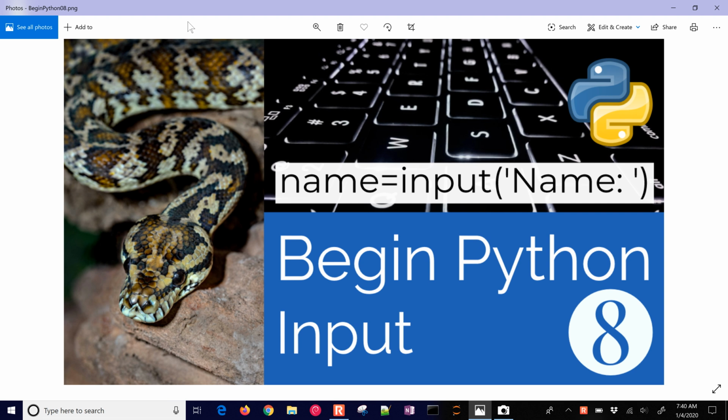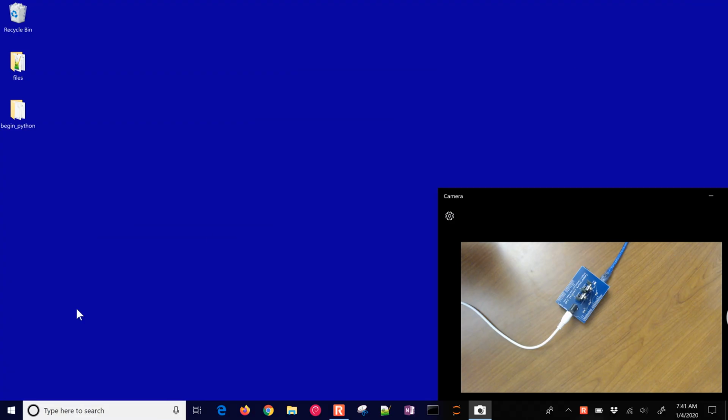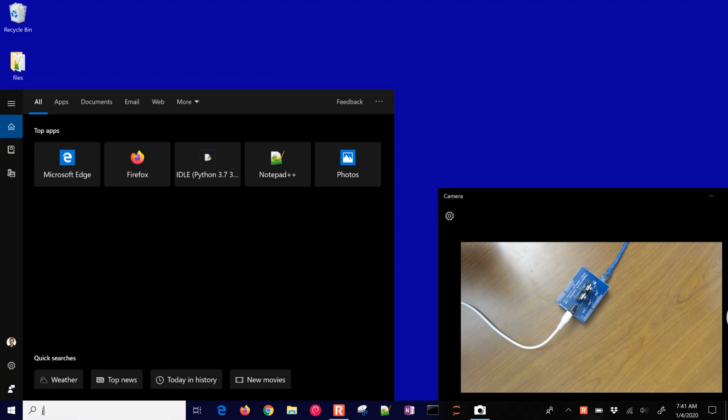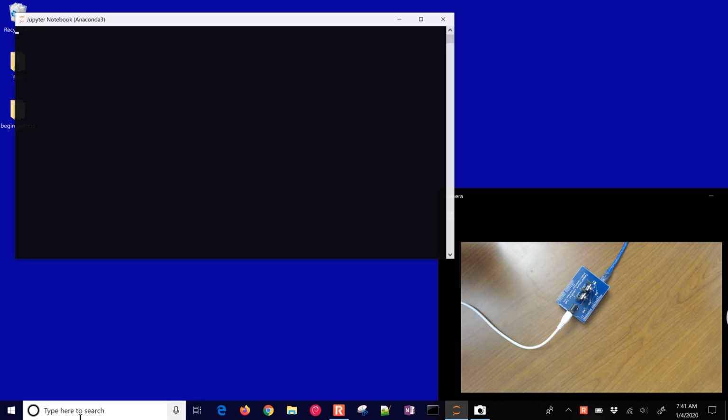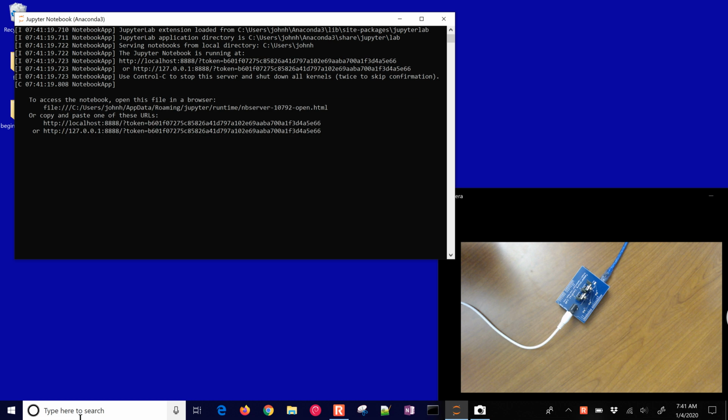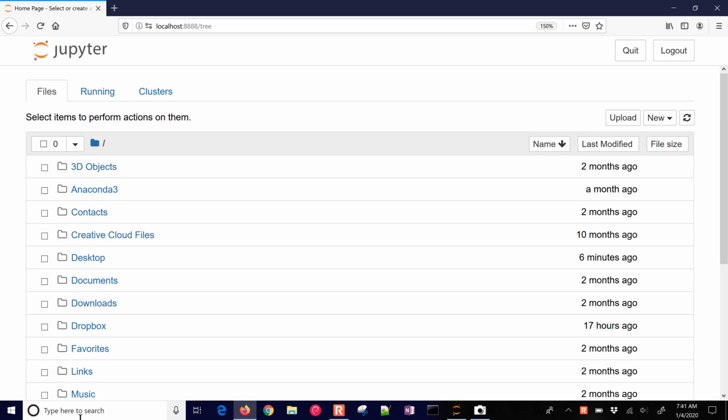The focus of this module is on inputs to Python, where we might request some information from the user during the running of the program. Let's go to the Jupyter notebook, and then we're going to do a couple exercises with the temperature control lab just to learn the input function and how to convert it to a string or to a value that we can use in our program.